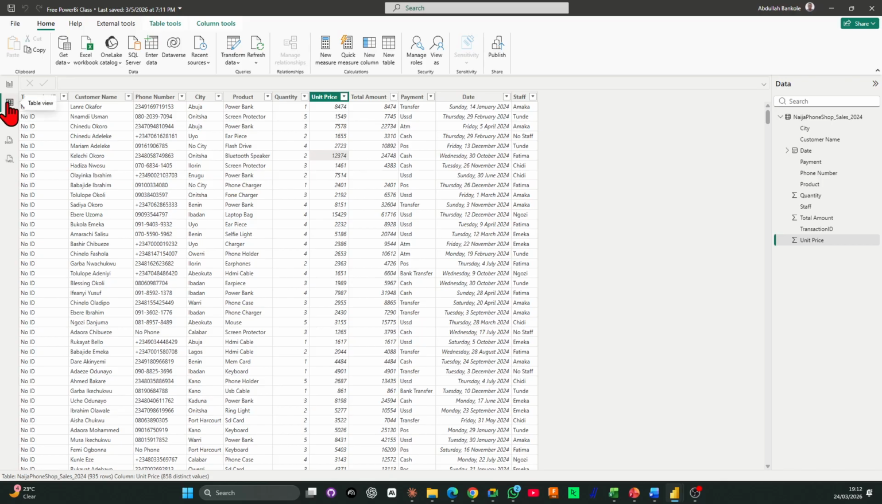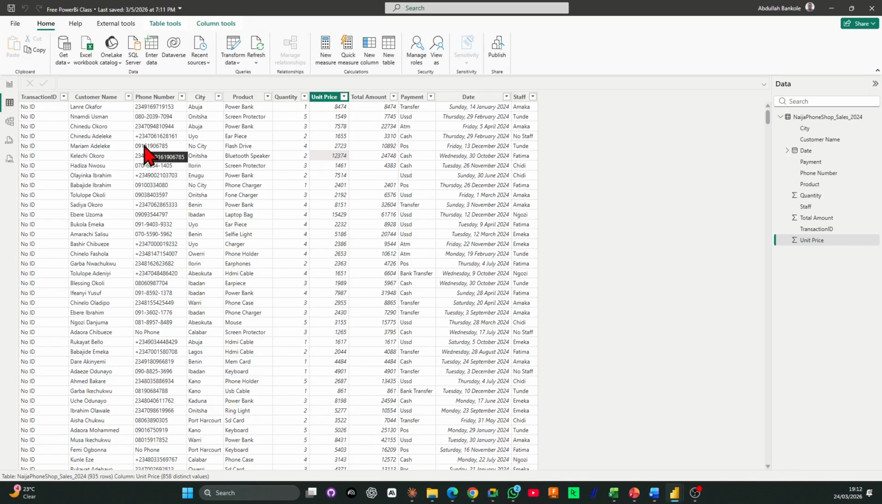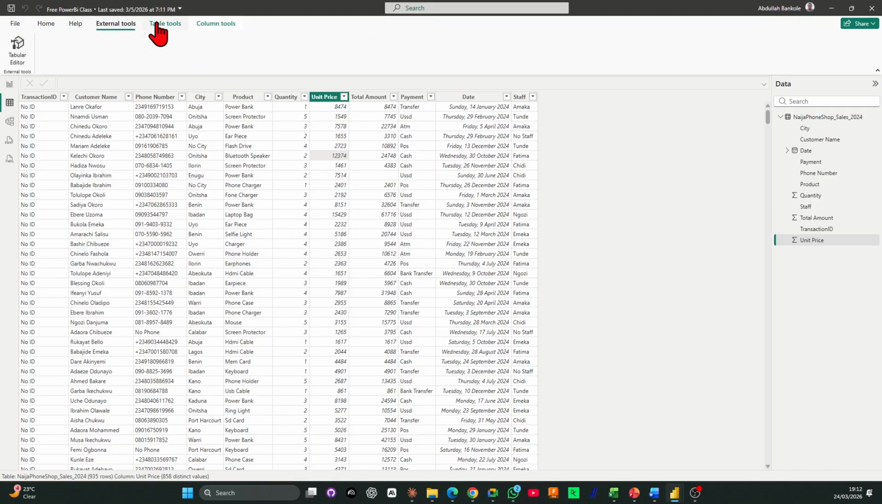When I'm in the table view like this, I will notice that my tabs are different. If I go to the report view, do you see what you have up? But when you go to table view, see what you have now. You have your table transaction ID, you have your help, external tools, you have your table tools, you have your column tools, which are DAX ready, the table tools especially. Now inside the table tools, you can see you have new measure, you have quick measure, you have new column, you have new table. But for this case, we are going to start with what?